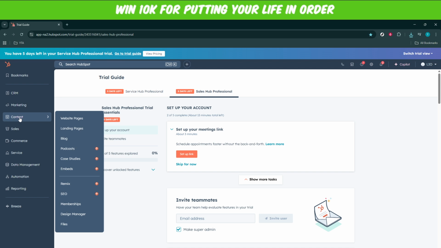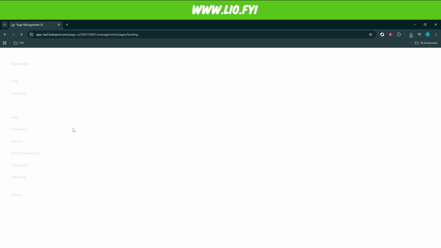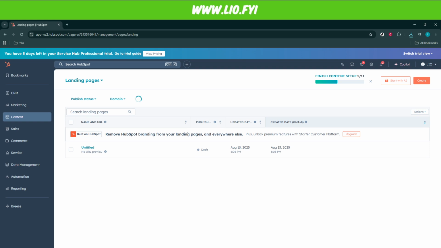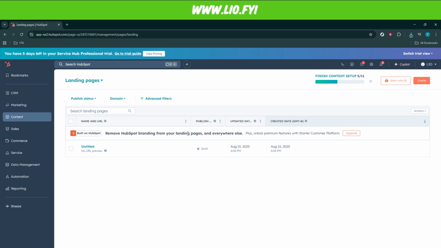After clicking, you'll see several content types listed. What you'll want to focus on is the Landing Pages option. Click on it to proceed. Landing pages are specifically designed to capture leads and guide visitors toward conversion, making them crucial for successful online marketing.